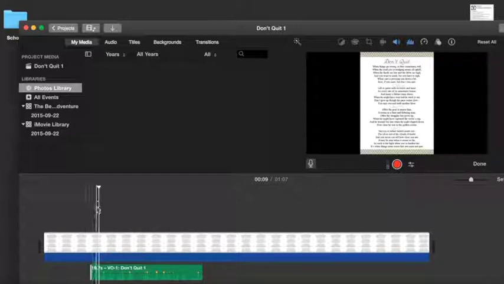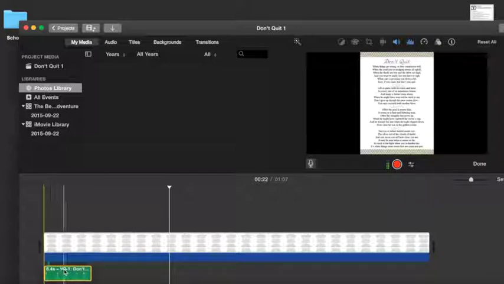Back that up a bit. Don't quit. When things go wrong, as they sometimes will, when the road you're traveling seems all uphill. Okay, and then I can also trim the part that I don't need as well out. All uphill. Okay. I'll drag that to the beginning of the poem.